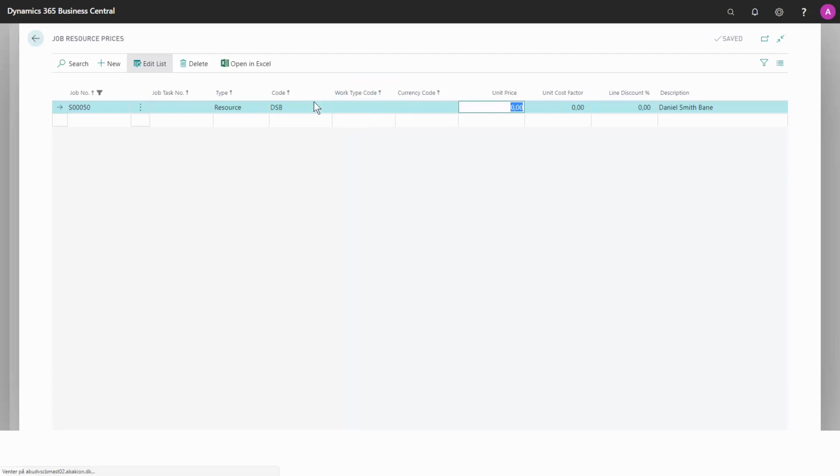I can set up a unit price, for example, a higher one, which will then be valid on this job. So if Daniel works on job S50, he will have a unit price of 500 instead of his normal price set up on the resource.